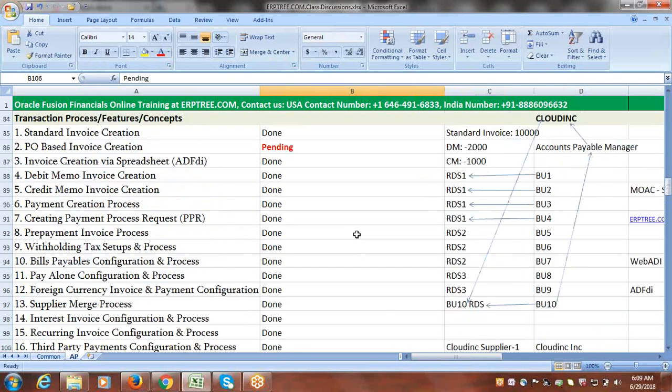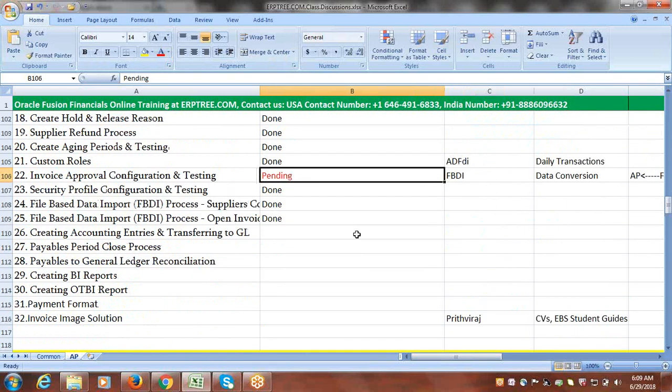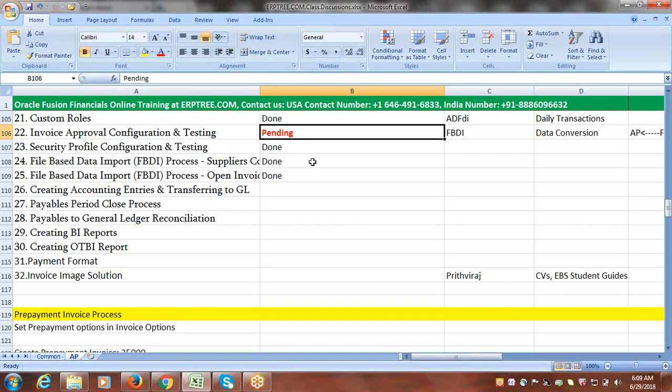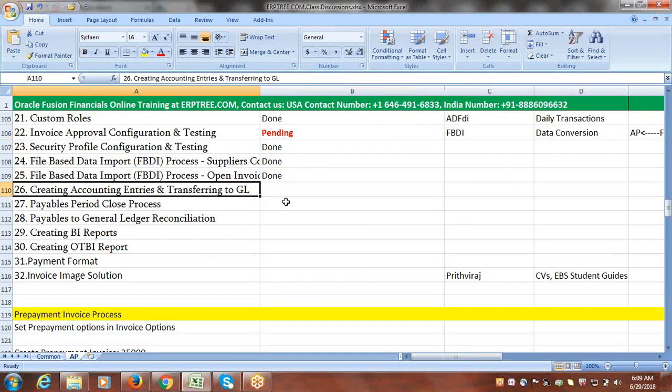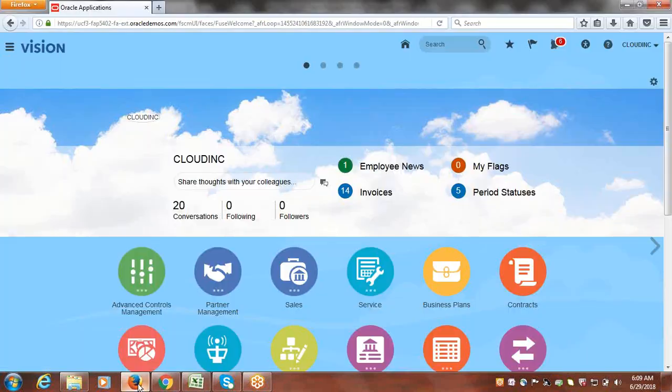Okay, as a part of payables, two concepts are pending. We'll be covering them. Fine. So we're done with this. Now, creating accounting entries and transferring to GL. We'll just go and perform this task. It's all about creating accounting entries for payables, invoices, payments, and transferring the accounting entries to GL and posting them. We'll see that process.